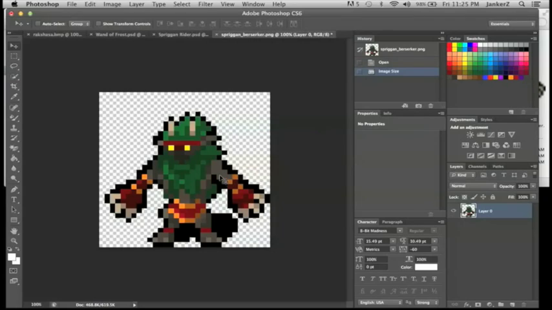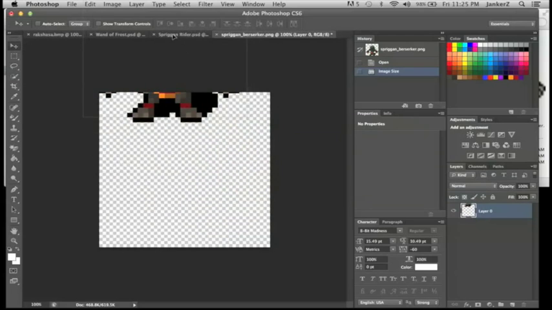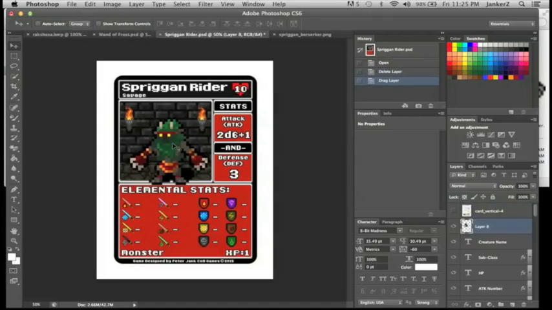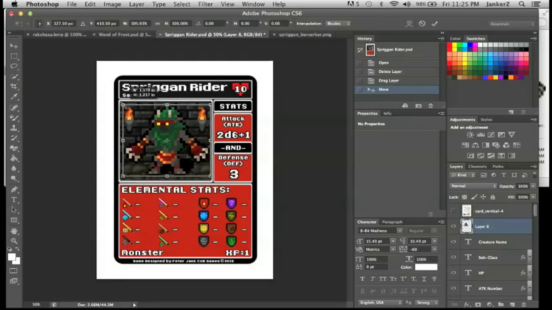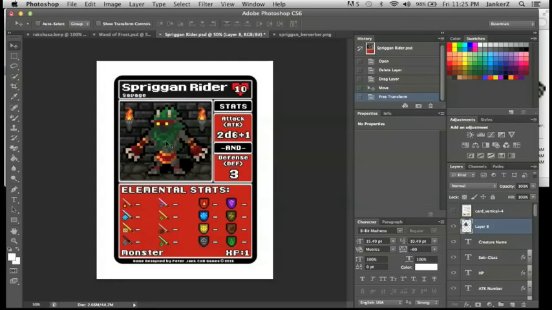Now we've got our pixelated character, and then what I do is I press V, which gives me this arrow button here, and then I just take my character, drag him to my monster template, and drop him in. And then I'm just going to make him a little bit bigger there. Alright, so there is our Spriggan Berserker.